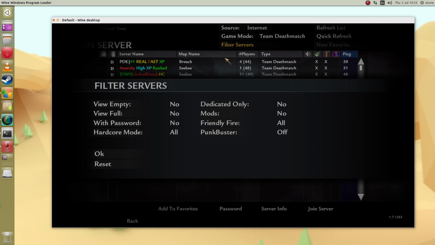One thing to note, I've filtered the servers. I've turned Punkbuster off, and I've turned mods off as well, because every time I've downloaded a mod, or connected to a server that has mods on it, it crashes Wine, which is understandable. It's probably trying to find stuff that's not there.